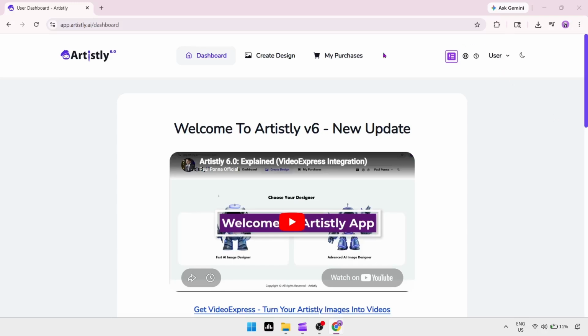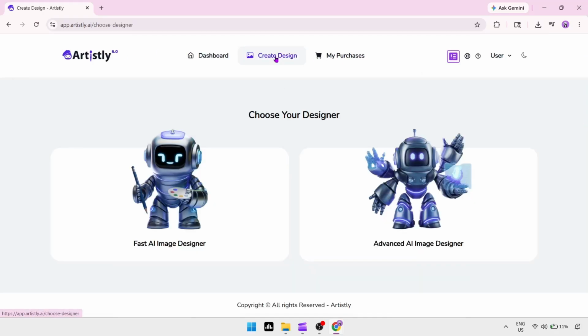In today's video, I'm going to show you how to switch between amateur and professional modes in Artistly AI. First, log into your Artistly AI account and go to your dashboard. From there, click on Create a New Design to access the image creation screen.